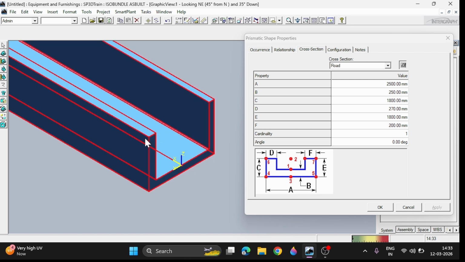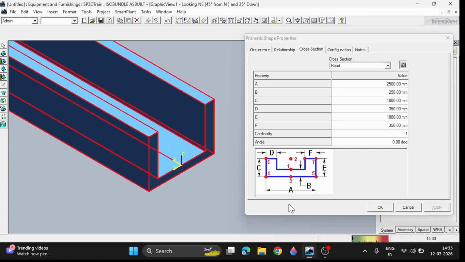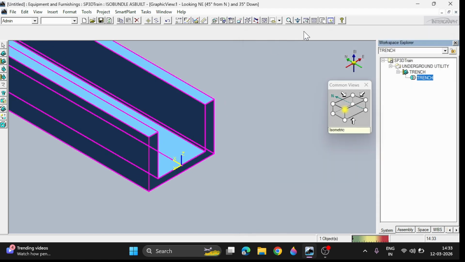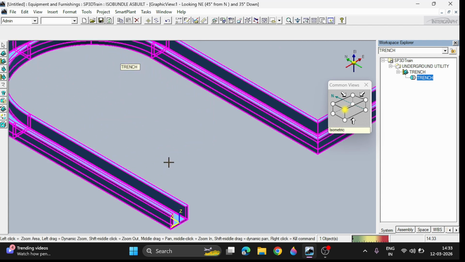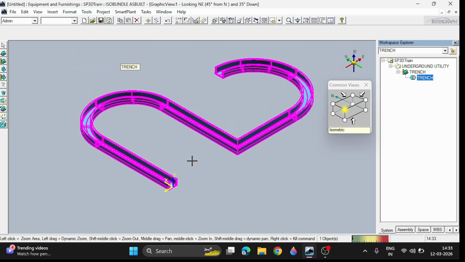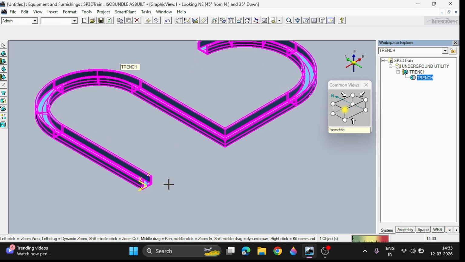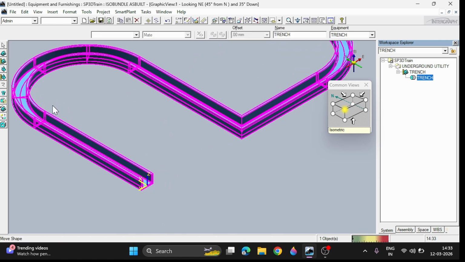Also you can modify D and F, we will modify. So 350 and 350. This will increase after clicking on apply. There you will see the dimension changing successfully. In this way you can modify any trenches according to your dimension, whatever you want to model. Also you can view the path like curve, wave or straight.